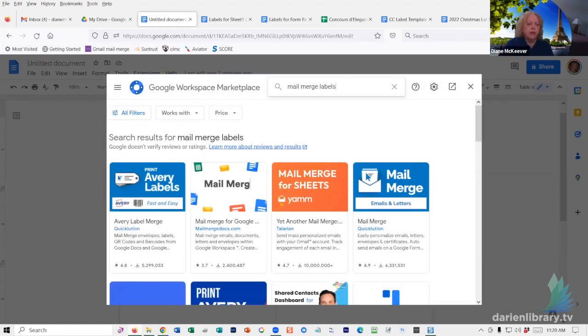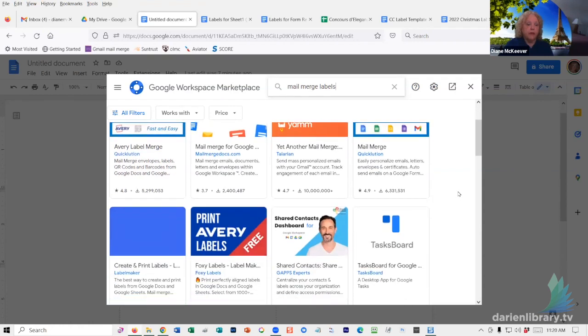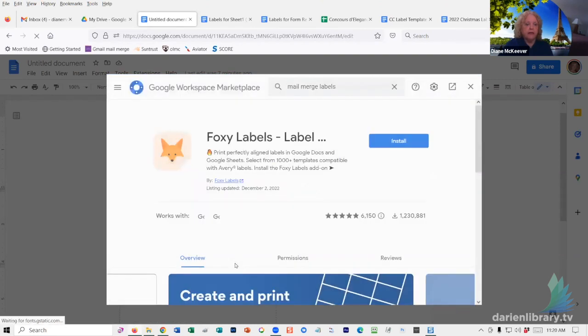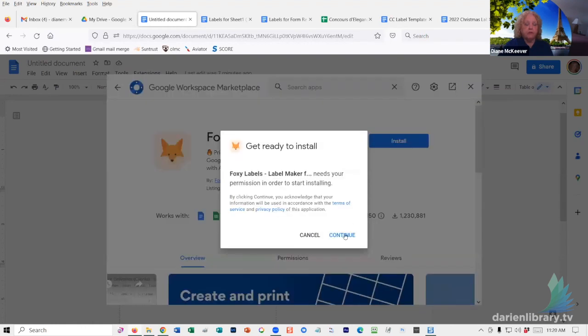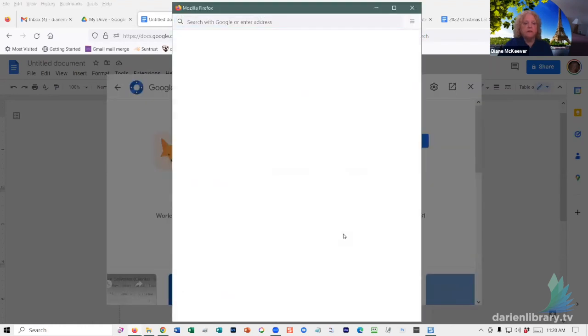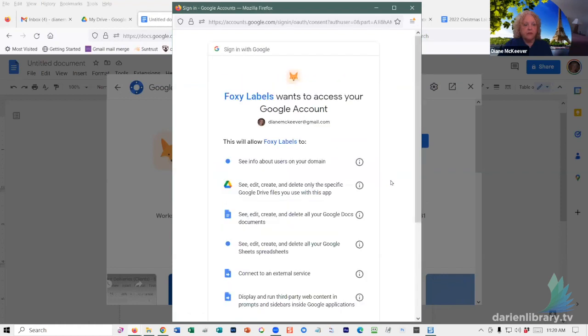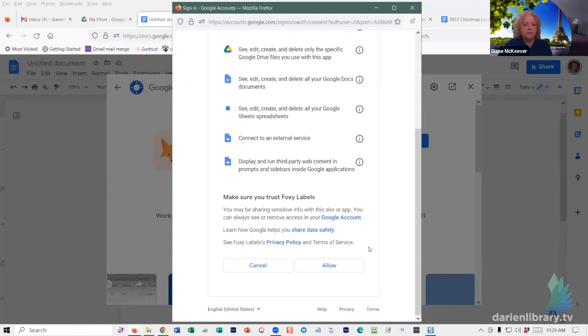will then just show me tools that will allow me to do my mail merge. So I identified Foxy labels as being a pretty good one. I clicked on it and I clicked on install. Remember, there were a couple of additional boxes that you had to click on. I have a number of Google accounts, so I need to identify that it's this one that I wanted installed on.